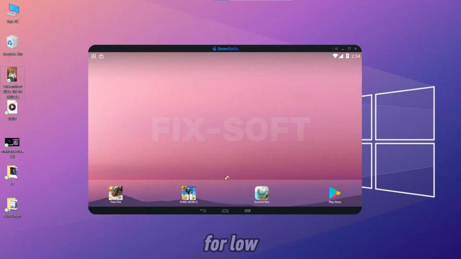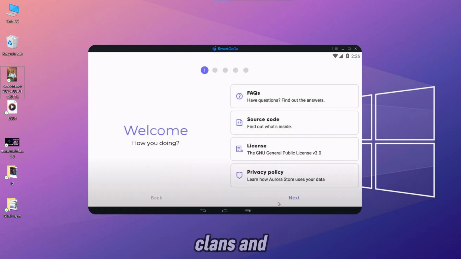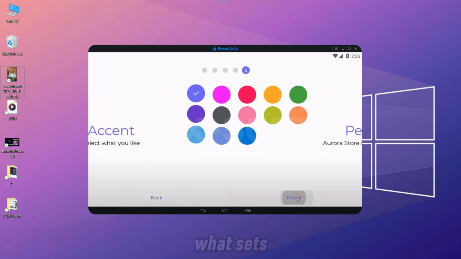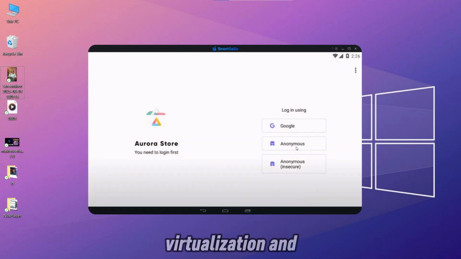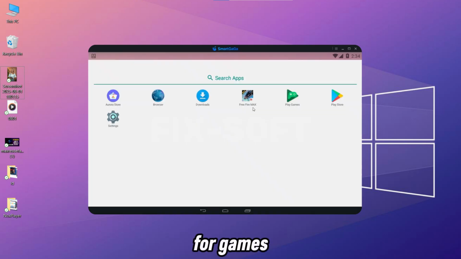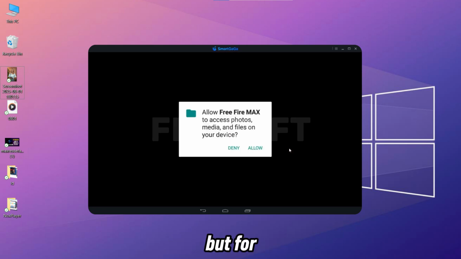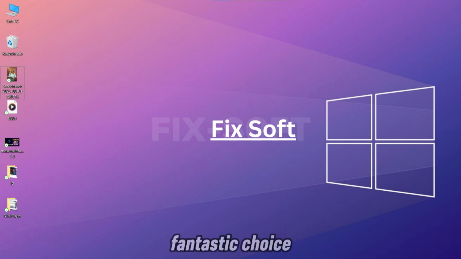SmartGaga is a hidden gem for low-end gaming. It's specifically optimized for lighter games like Free Fire, Clash of Clans, and even some older FPS games. What sets it apart is that it doesn't require virtualization and performs well even on systems with 2 GB RAM and no GPU. Keep in mind that SmartGaga is mainly for games. If you're looking for app usage or newer Android versions, this might not be your top pick, but for smooth gaming on a basic PC, it's a fantastic choice.